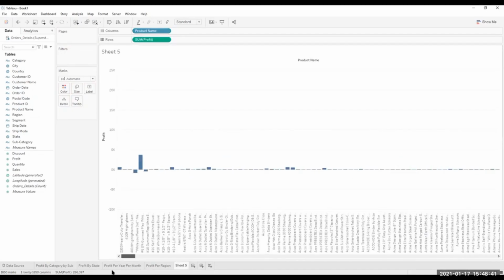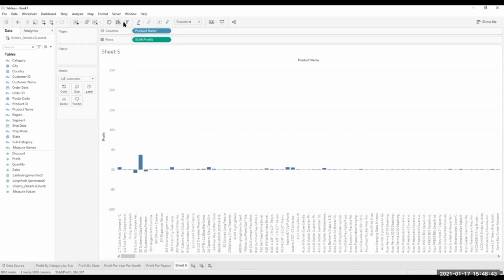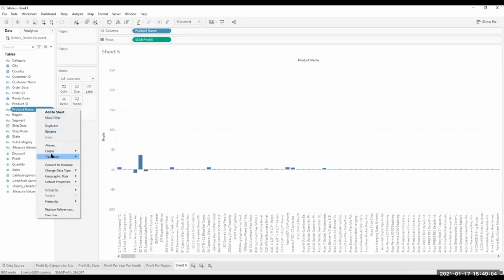This is now representable. So first of all, let's try to create a set. A set helps you get from a certain range to this range. So we can now use that set as our filter. So we use product name here. Let's create the set by the product name. You right click it, then create set.